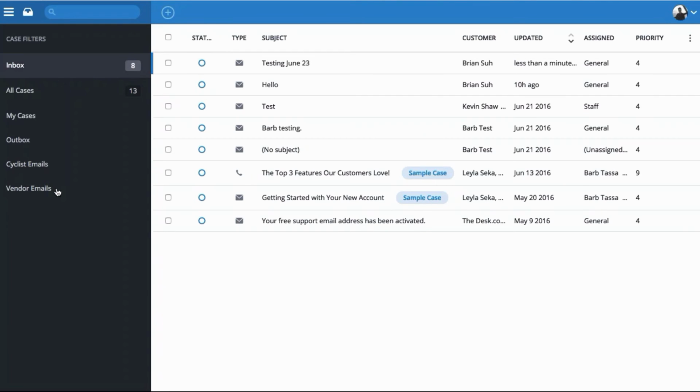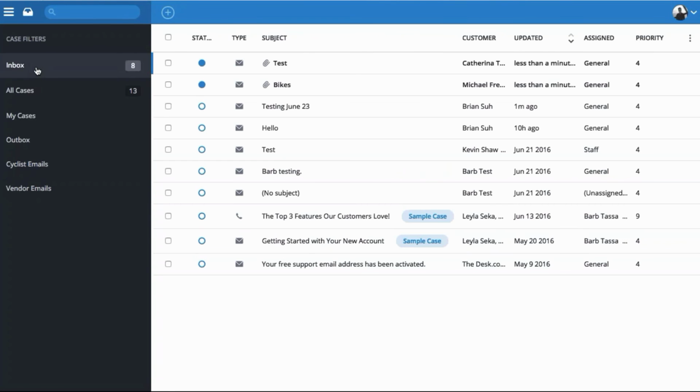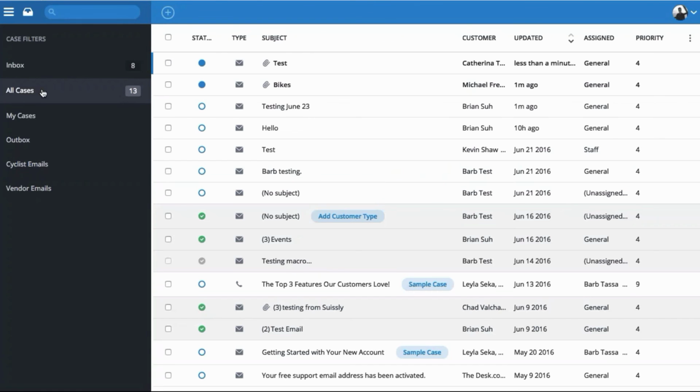Now, the reason why it didn't show up in my cyclist and vendor inbox is because number one, we sent it to our email support@zzbaycycles-mail.com. And now the email addresses for these specific filters is for cycles, it's baycycles101@gmail.com. And for vendor emails, it's baycycles101 plus vendors@gmail.com. So that's why we're not seeing our test cases in either of these filters, but it is showing up in our inbox here and our all cases here.